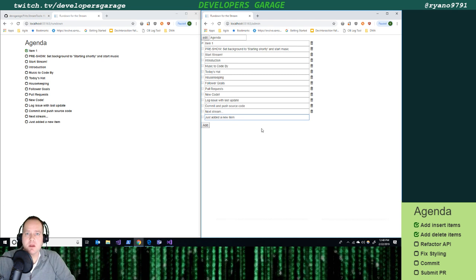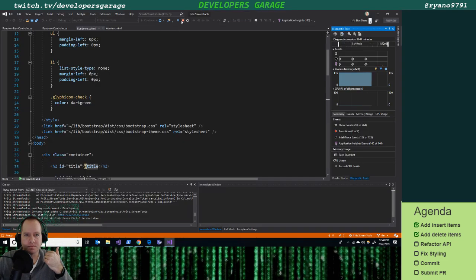So there we go. Those are the things. That's where we're at today. So you can see we refactored the API a little bit, maybe made some services. Right now I believe it's running in a repo. So let's go take a look.